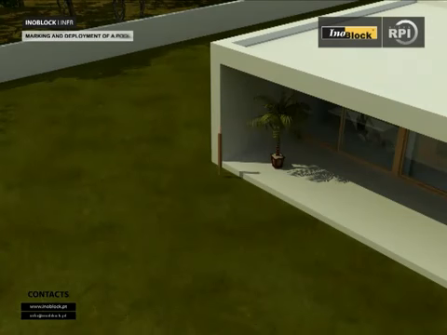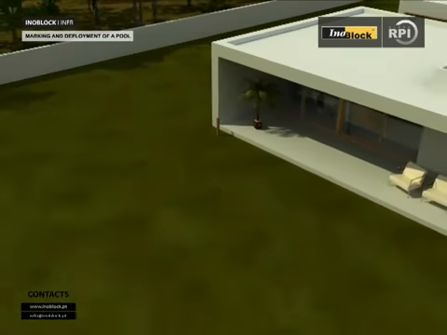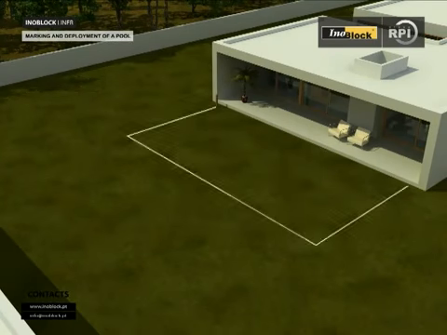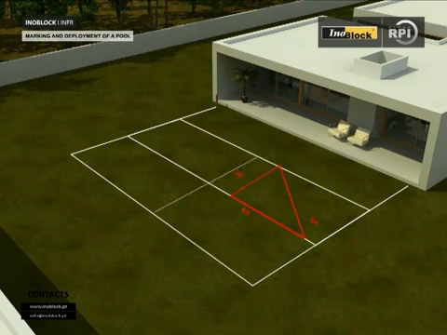Marking and deployment of a pool. Place a pole as a reference point, datum, defining the 0 point. The 0 point serves as a reference depth for the pool. Mark out the perimeter of the pool. The pool should be aligned and square.